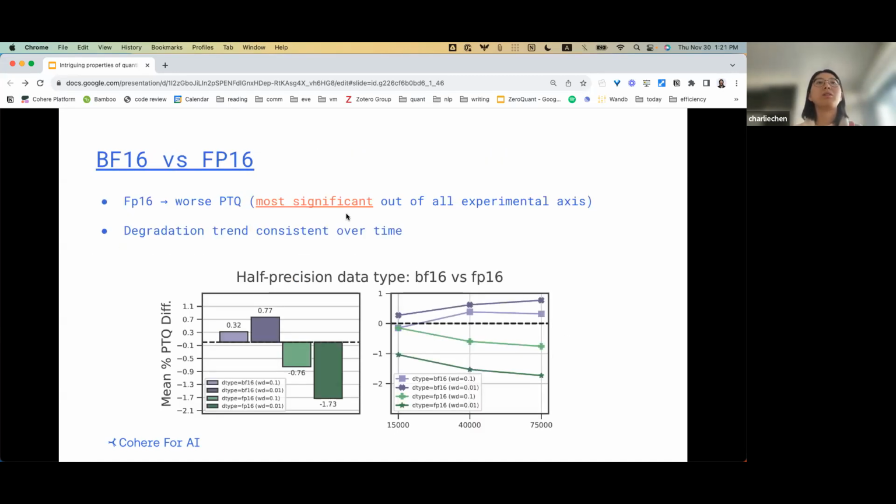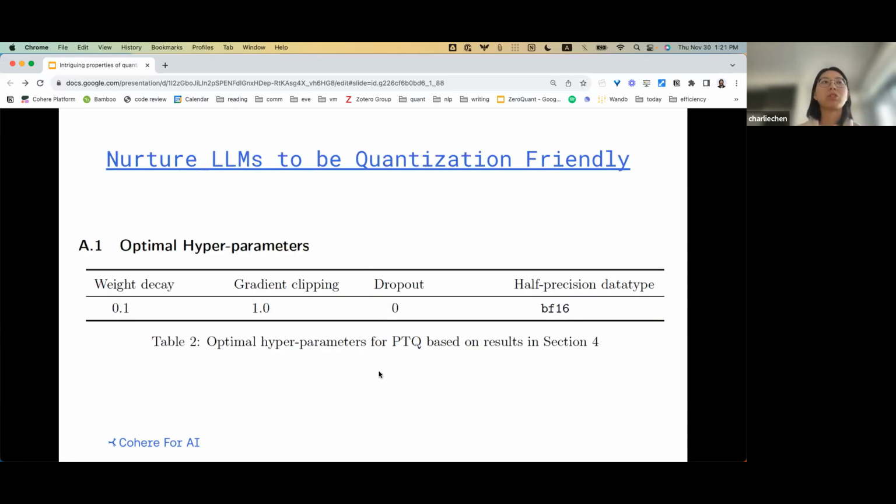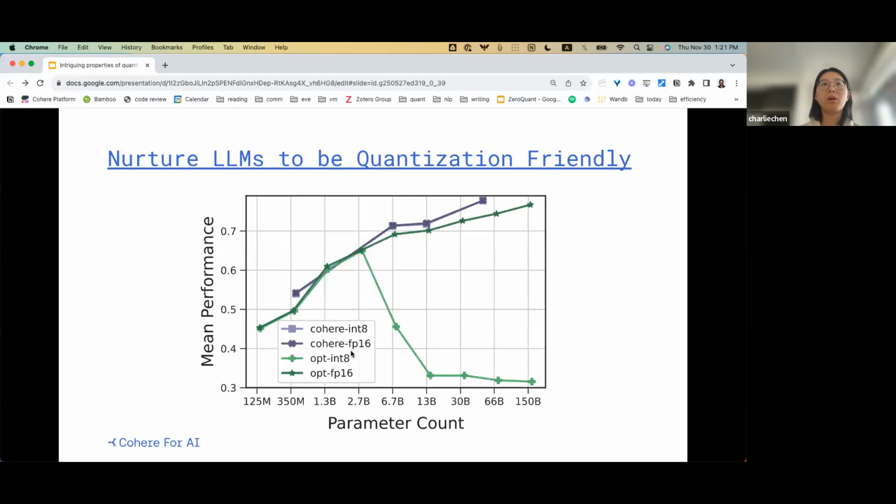So with these small experiments, we come up with some hypotheses on which hyperparameters will be optimal. And we tried this set of hyperparameters on various sizes of models, including 355 million, 6 billion, 13 billion, and 52 billion models. We train them from scratch to full convergence. And we see that compared to OPT models, which were trained with other training hyperparameters, our model is very, very robust to quantization. After scaling up, we don't see this degradation. Instead, these two lines of INT8 and FP16 almost align.